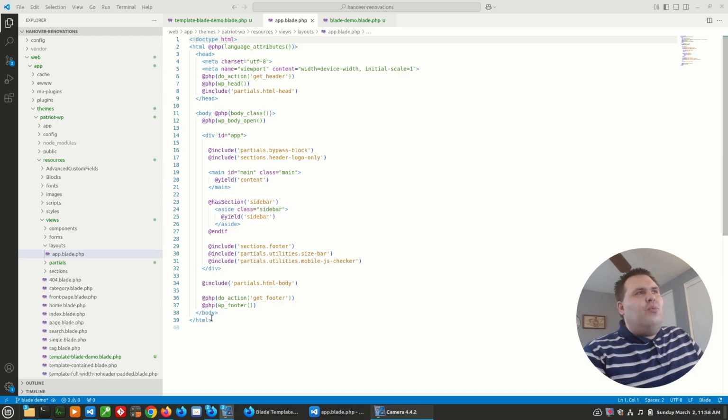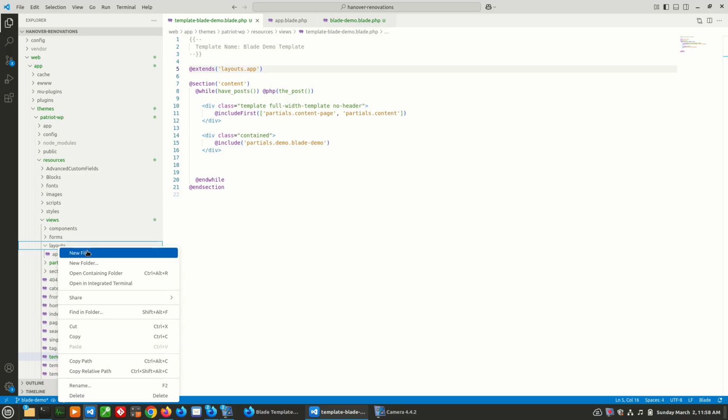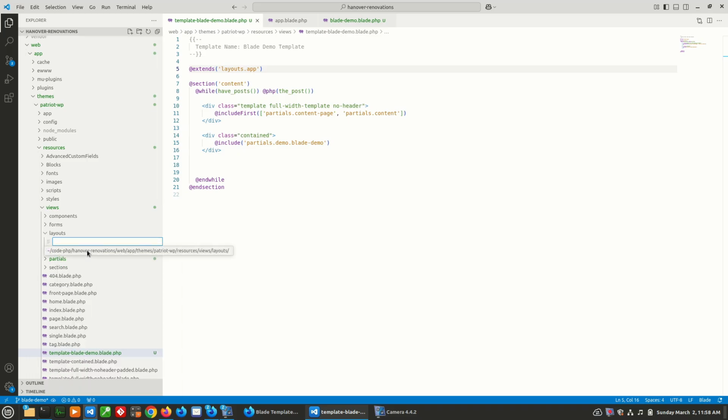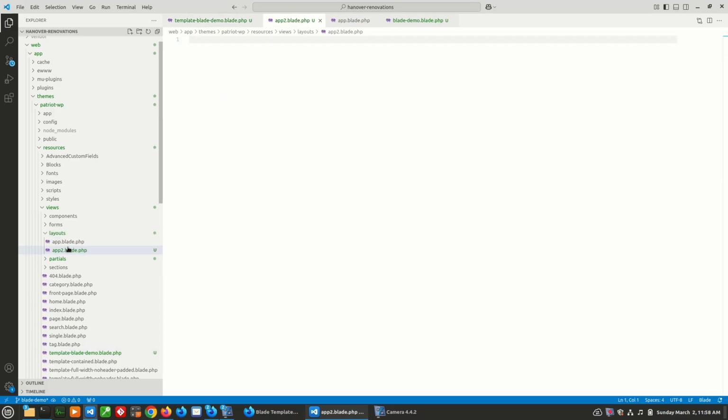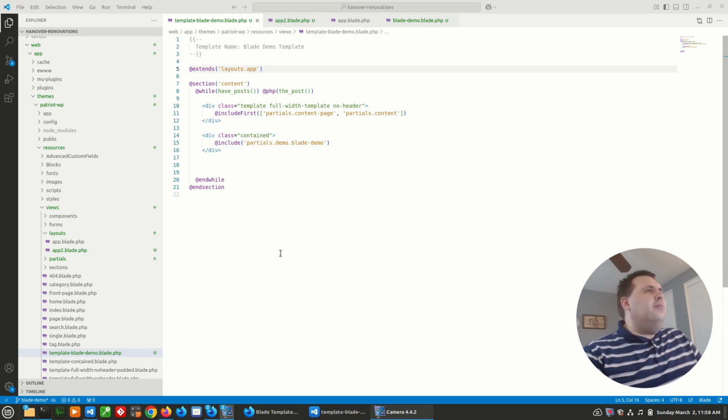So how does this all work? Well, we have our template file, and that's extending the layouts.app file. And you can have multiple layouts. So if we wanted to have a different layout that looked completely different, we could go in here and go new file, app2.blade.php, and just have a second one. You can name it whatever, and you would just extend the other file inside of your template file.